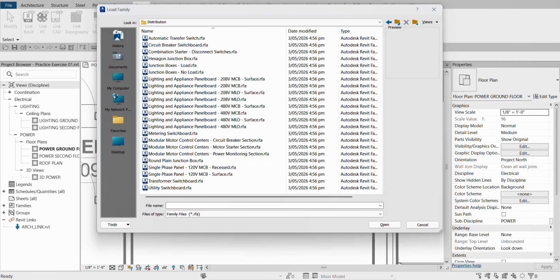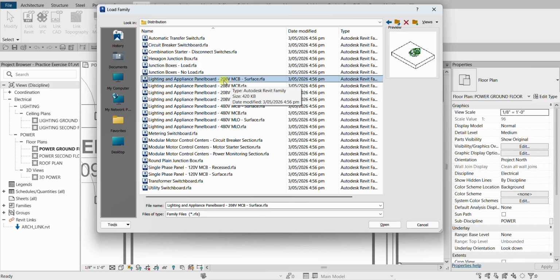Let's say I'm going to load this one, Lighting and Appliance Panelboard, 208 volts MCB Surface. As you can see, this type of family is a surface mounted family, so it is a hosted family. Meaning you need to have a host to be able to place this properly. If you don't have a host, you cannot place this type of family, because as you can see in the preview, there is a surface, a host. This is not a non-hosted family.